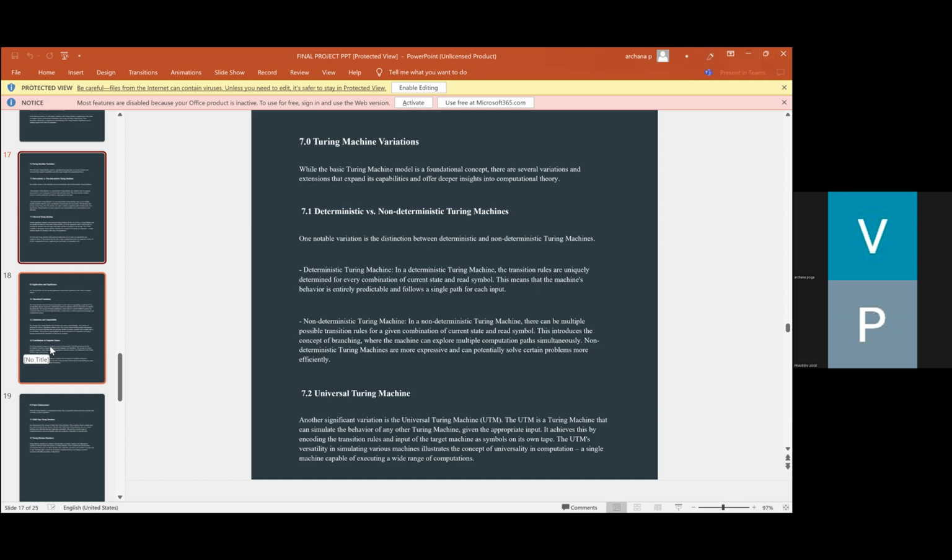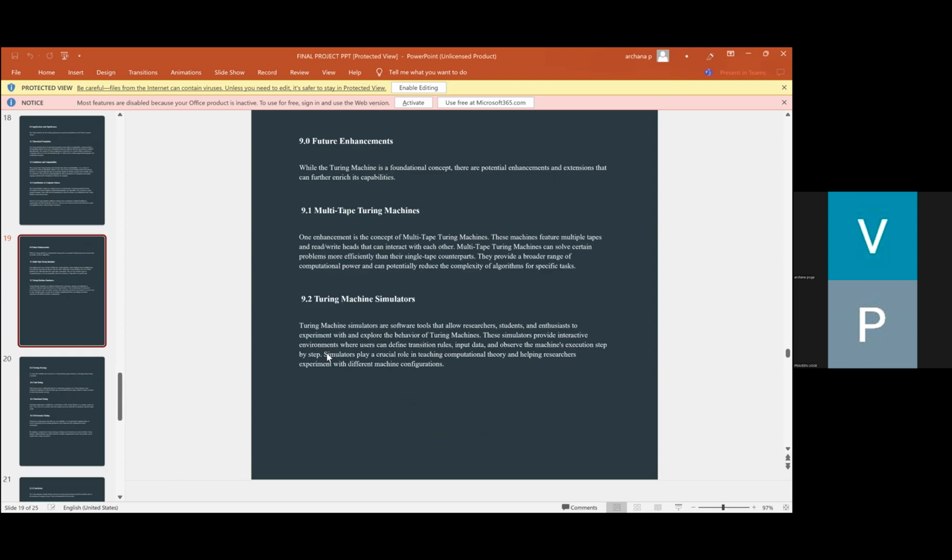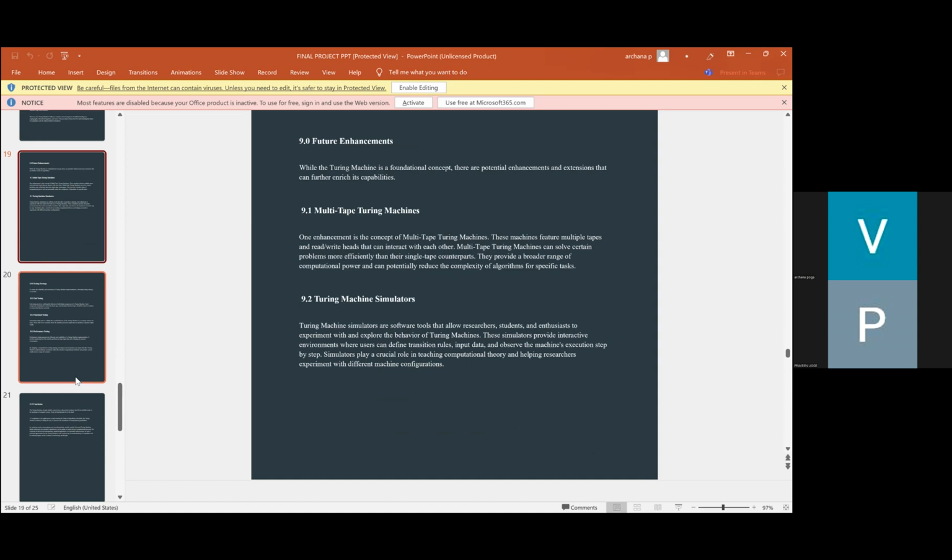Mainly I want to talk about the application and significance of the Turing machine. Application and significance, yeah, that one.